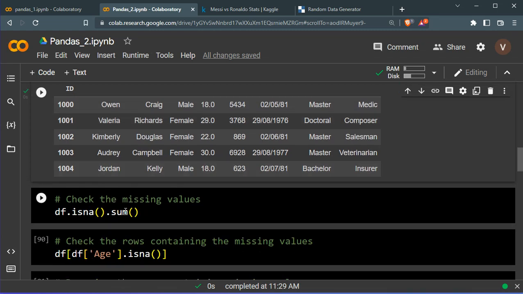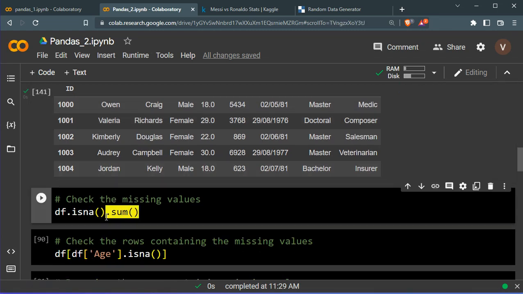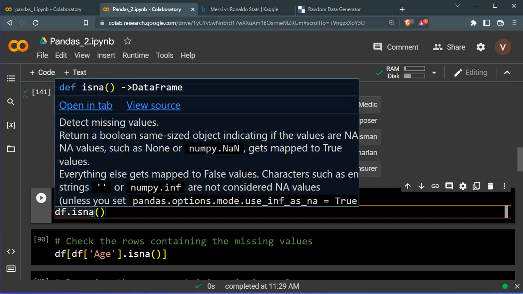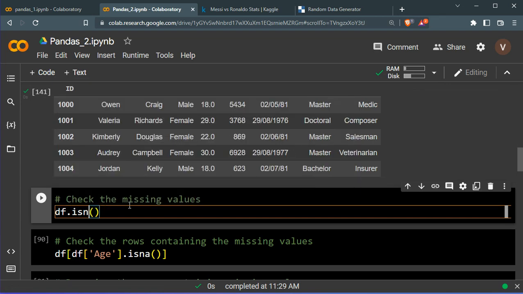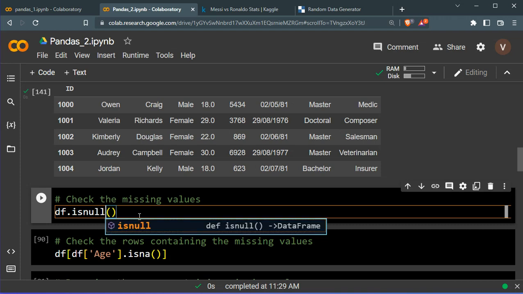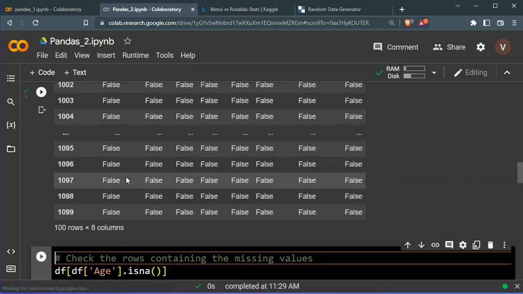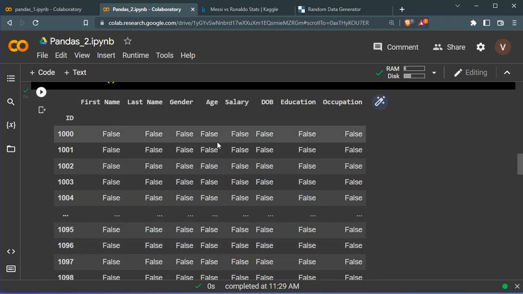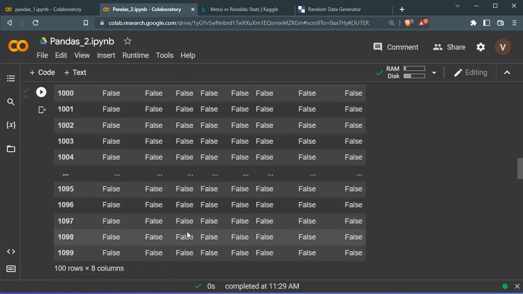Now let's check the missing values. One way to check the missing values is by using isnull, or isna. Both are kind of the same in Pandas. And that returns true or false. So it would show us all false here, which means that there is no missing value, there is no null. Well, at least what we can see.